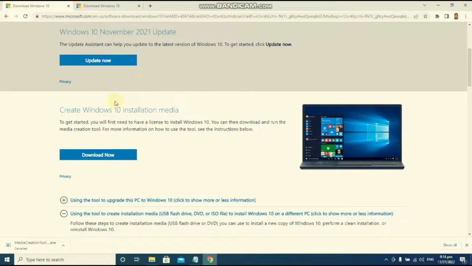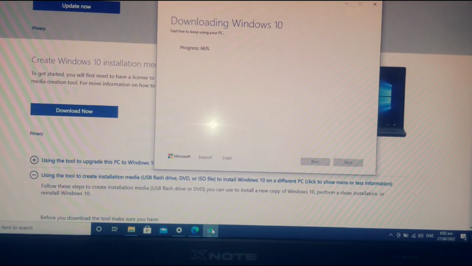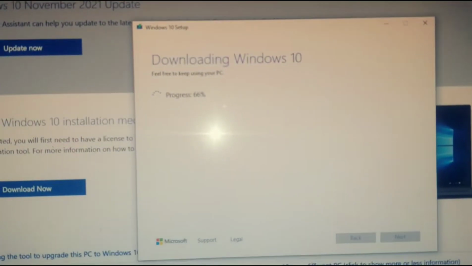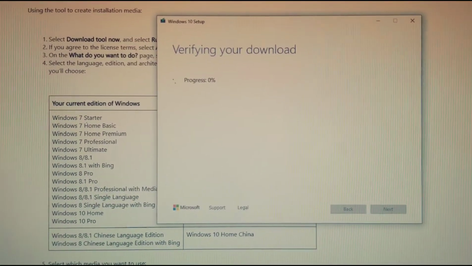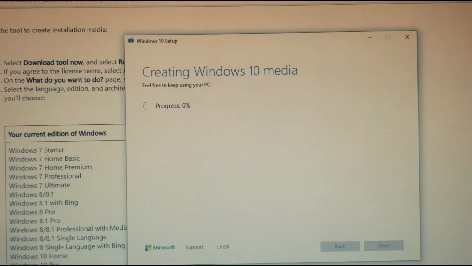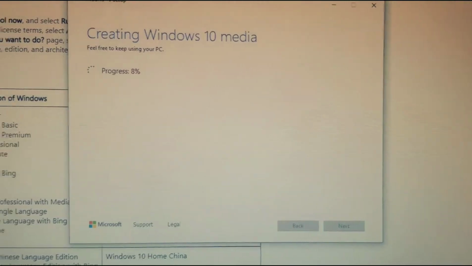Click the download link under Create Windows 10 Installation Media. A media creation tool app will be downloaded to the PC. Install it and then follow the prompts to download a copy of a bootable Windows 10 into your USB flash drive. Note that the USB flash will be formatted in the process. Depending on your internet speed, the process can take up to an hour.